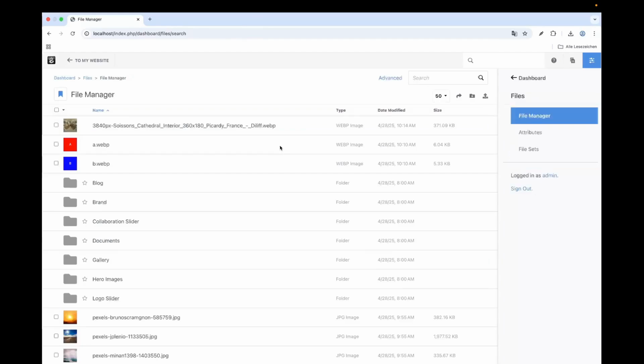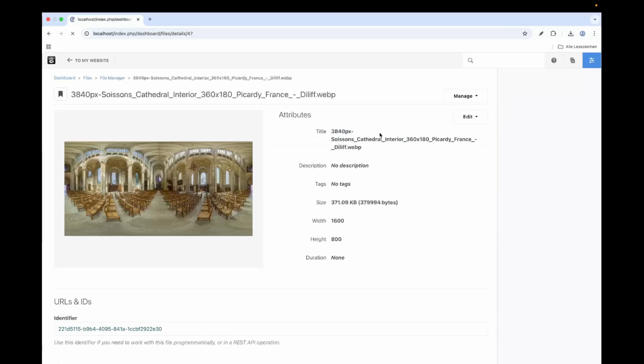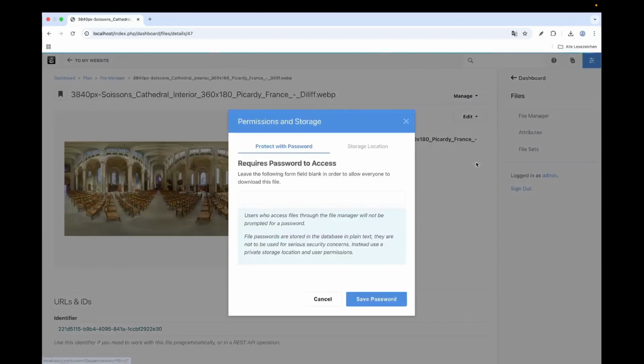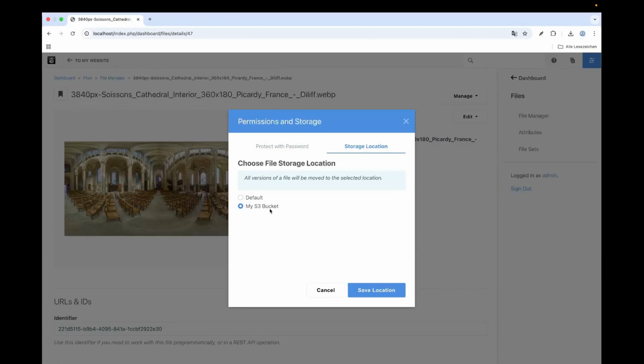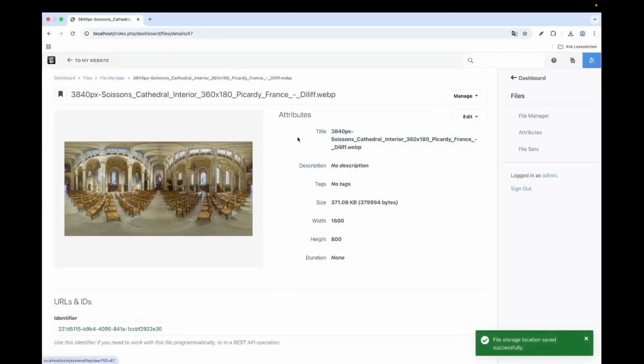Let's go to the file manager now and move a file to the other storage. Namely, we go here, permission and storage, storage location, and change it, save. This will take a little while now. You can see it up here. In the background, the file is now being uploaded to the Amazon S3 bucket, and bam.